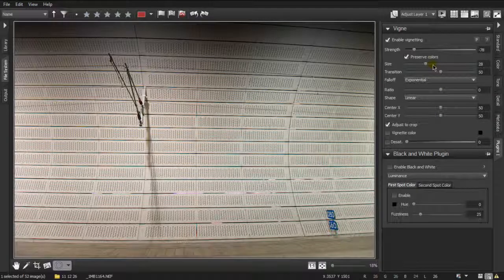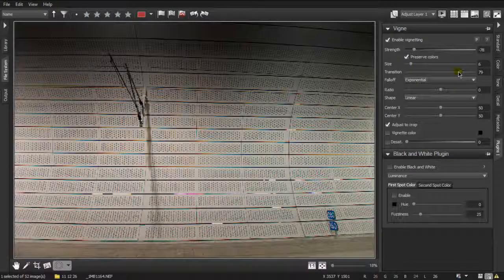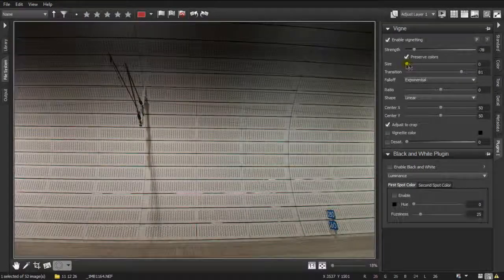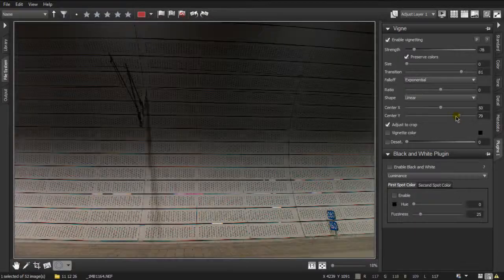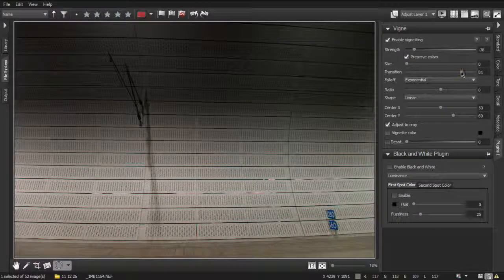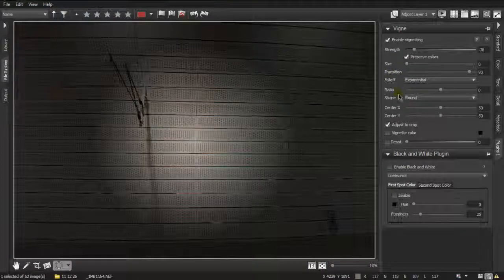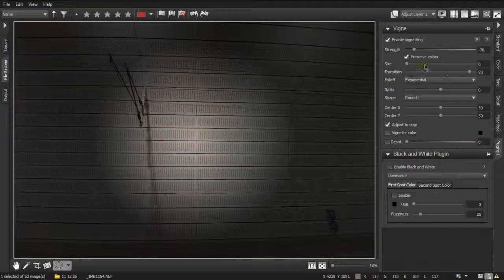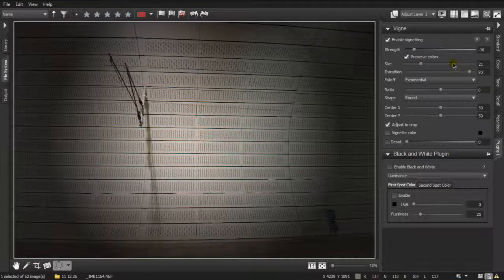And if we change the size a little bit and the transition, so you can see what we have here, and you can use the center sliders as well to create the shape you need for your image. That's very good to have, very fast and easy to use. But we go back to the round. Change the size back to that.